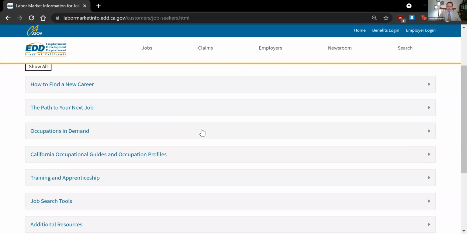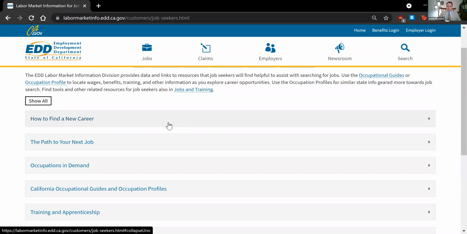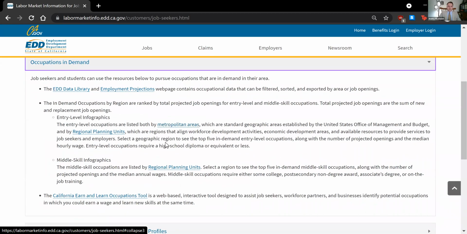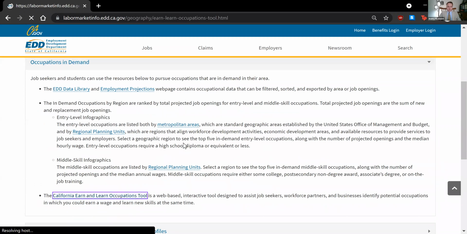After that, there are different drop-down menus. The Earn and Learn tool is located in the third one, Occupations in Demand. So clicking on that opens some additional information on middle skills and entry-level infographics. Feel free to explore these on your own. These are great infographics that you can print and share with your customers, or use them just as a display in your office. The tool itself is going to be the last bullet point, California Earn and Learn.